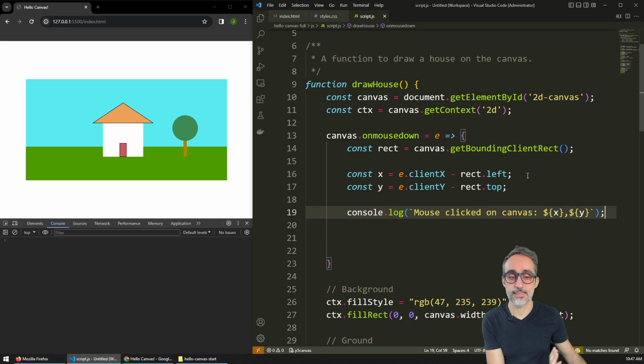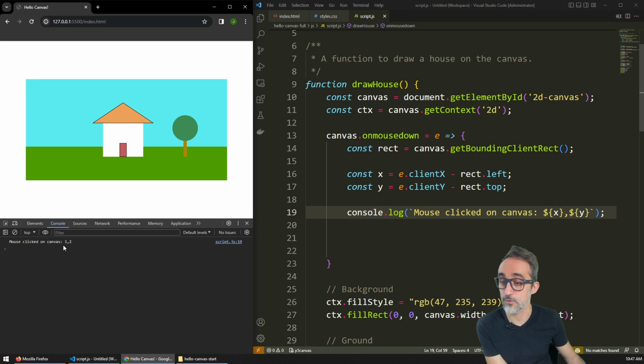All right. And now if I click very close to the top left corner, I should get something close to 0, 0. I get 1, 2. And if I click all the way here, 500 and 600 and 300, right?